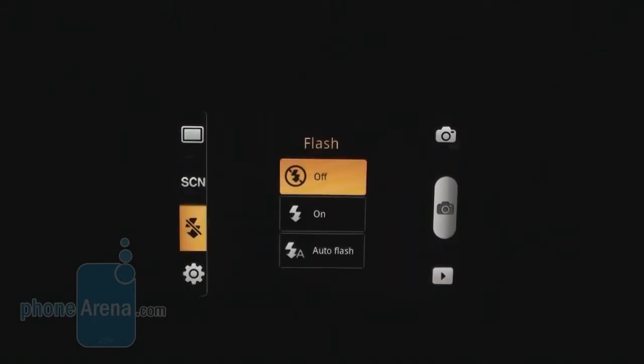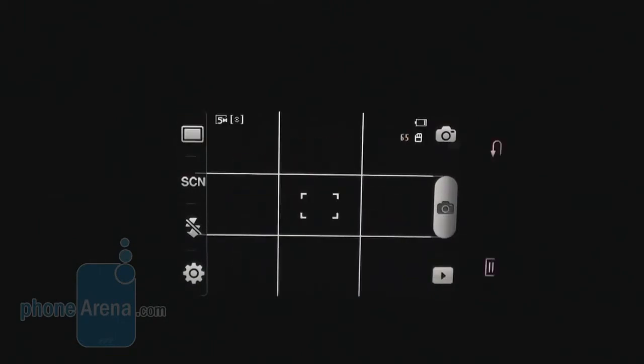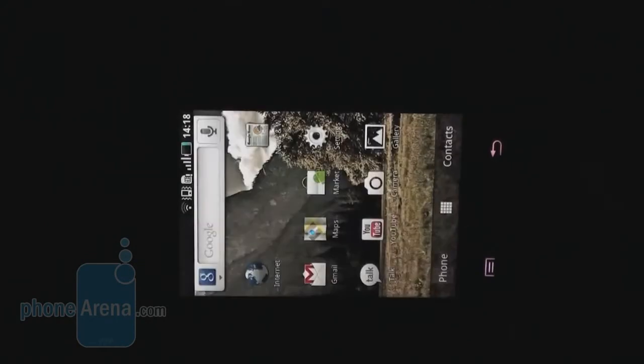So apart from that, we also have options to select flash, and we have video recording capabilities, but they max out at only QVGA resolution. Hopefully this will change with the final unit, but what we have now is a prototype that only supports a resolution of 320 by 240 videos, which is only good for viewing on the small 3.5-inch screen of the Galaxy Ace.